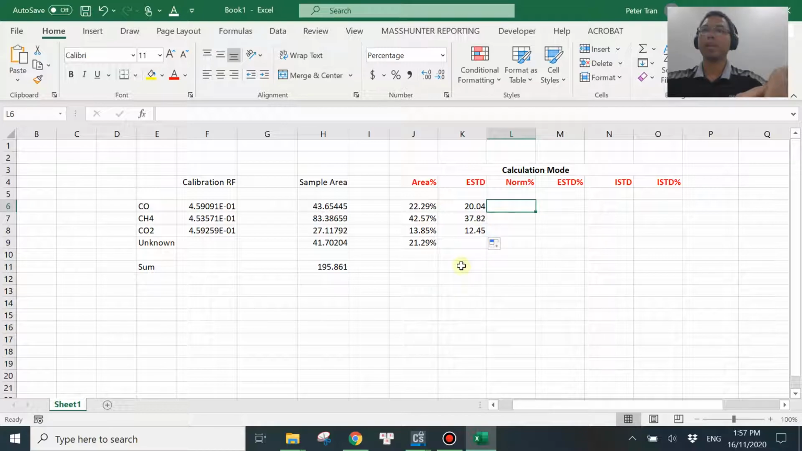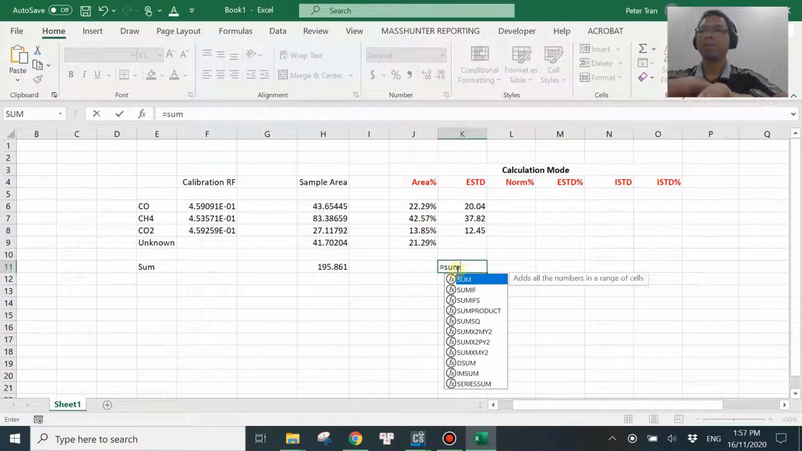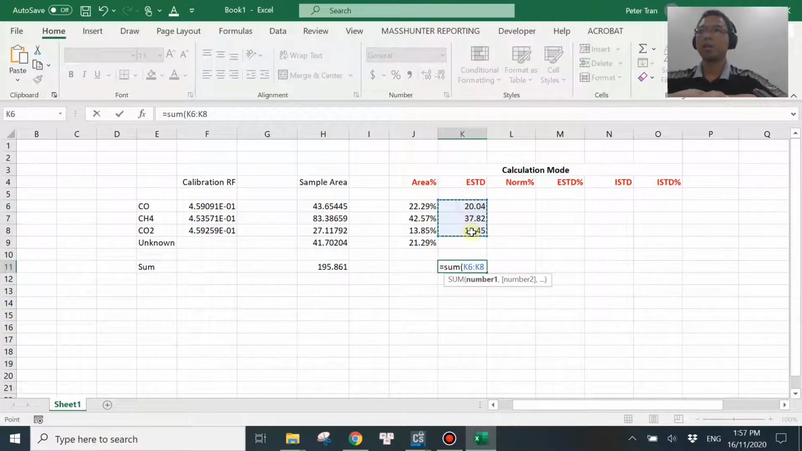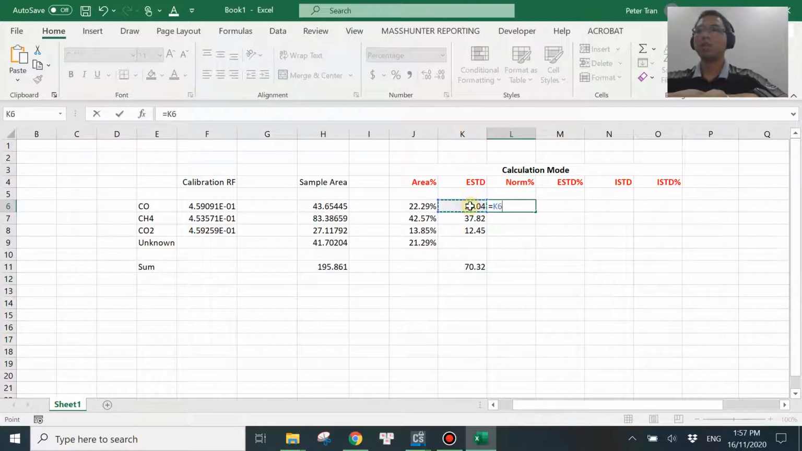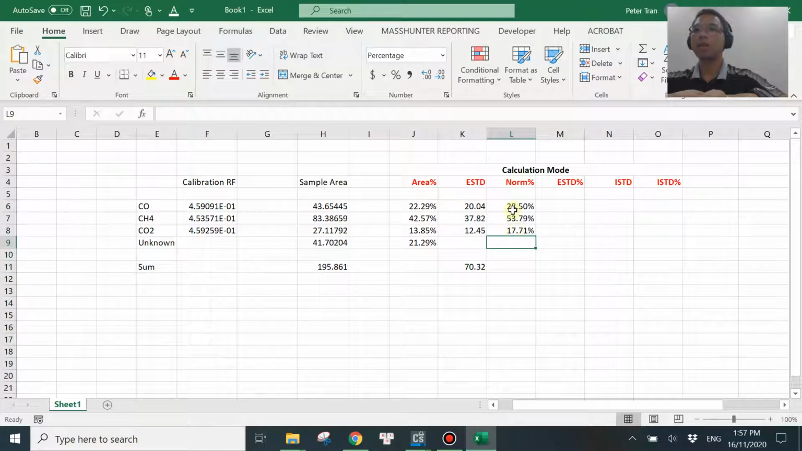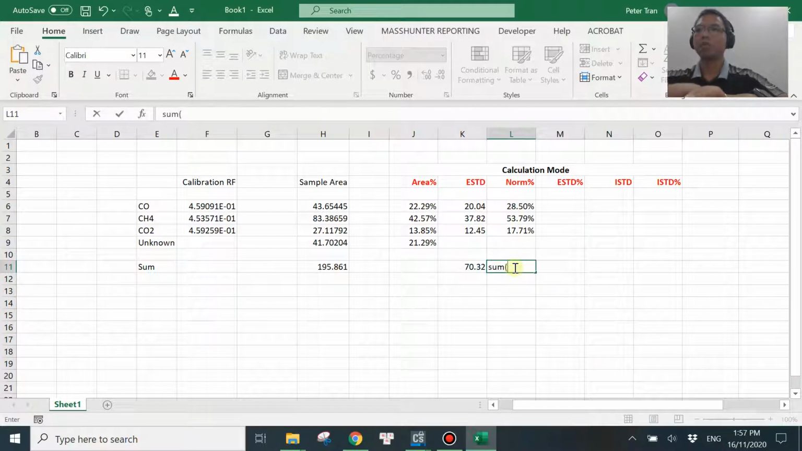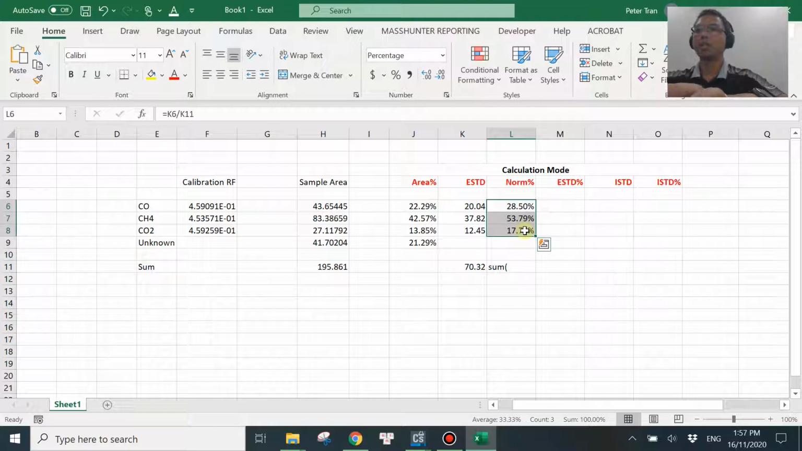So what does it do? It will take the total concentration based on ESTD over here. So that means you need to have a sum of these three, right? And then this one will just be this value divided by the total concentration down here. And then it will be the same thing for this, divided by the total here. And then this one will be this one, divided by the total down here. All right, so there you have it, and the sum of this should give you 100%, right?